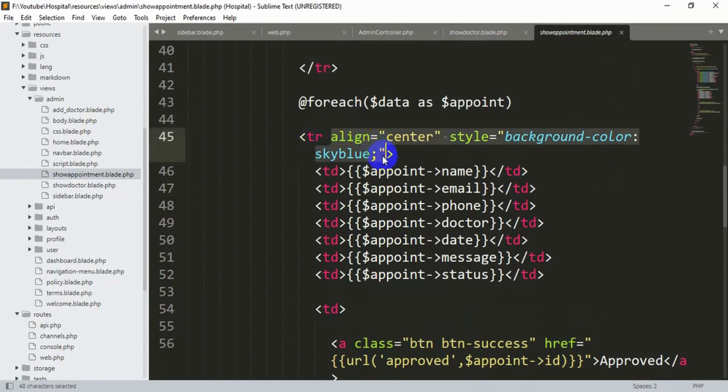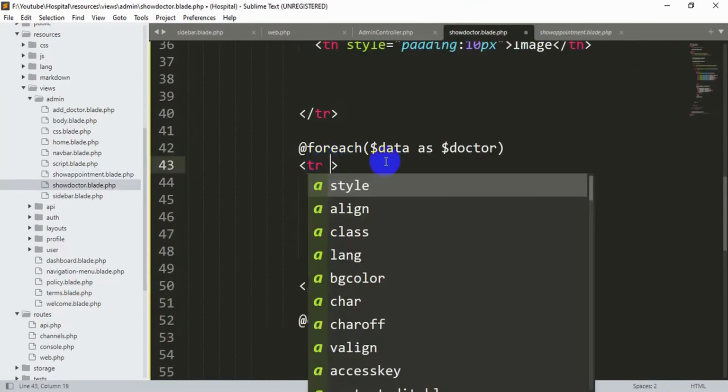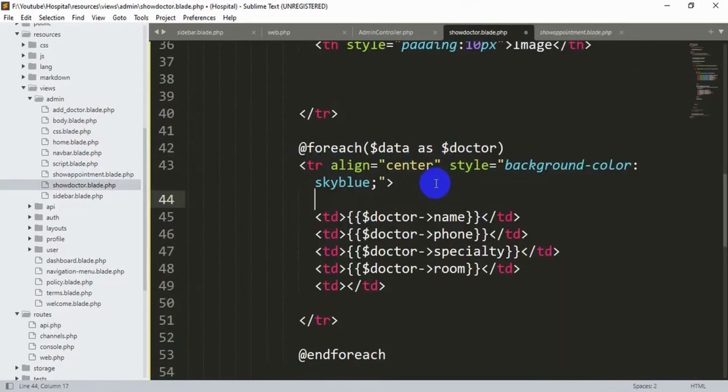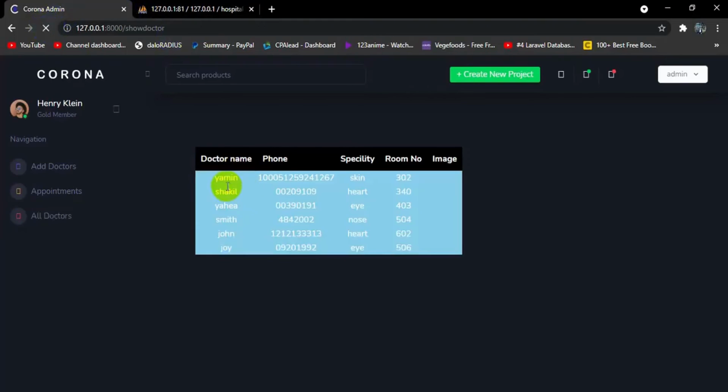So let me just copy it, Ctrl C, and I'll paste it inside this tr. So Ctrl V, and if we save it, and now if we refresh, you can see the background color is sky blue and the text is in the center. So let's now add the image.